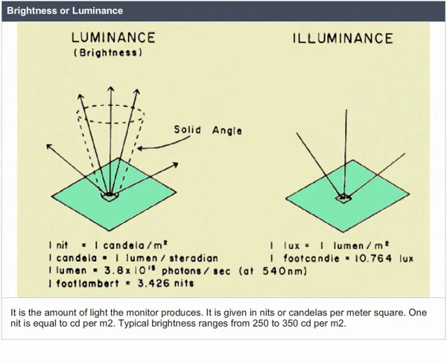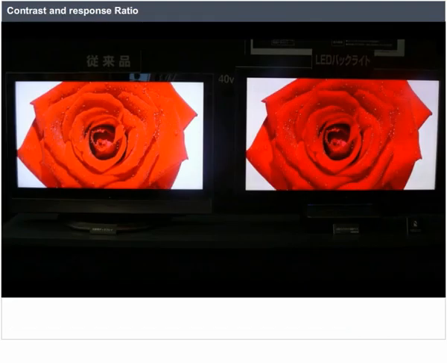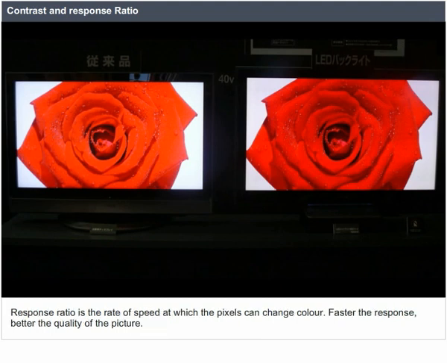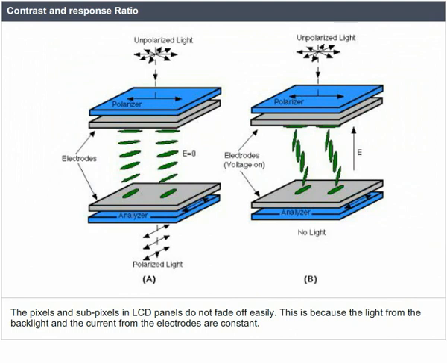Contrast and response ratio. Contrast ratio is a degree of difference with which an LCD monitor is able to produce bright whites and dark blacks. This is usually expressed in ratio. Response ratio is the rate of speed at which the pixels can change color. Faster the response, better the quality of the picture. The pixels and subpixels in LCD panels do not fade off easily. This is because the light from the backlight and the current from the electrodes are constant.